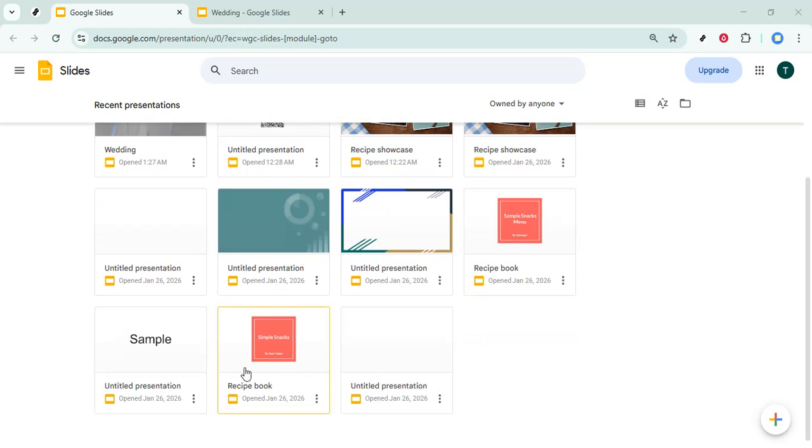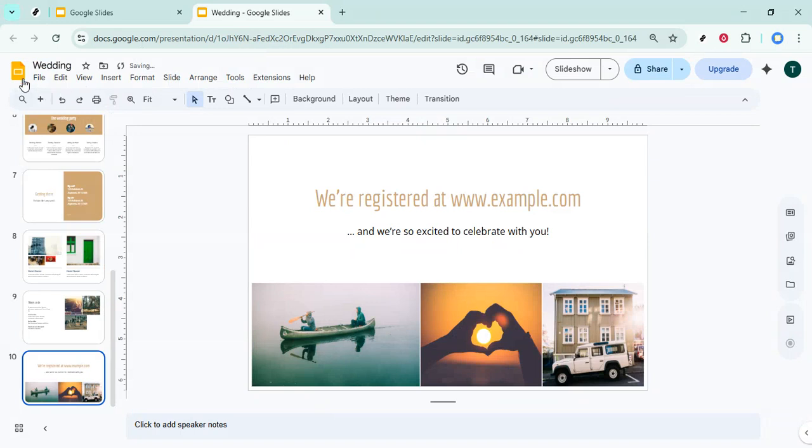With your presentation open, look to the top left corner of the screen and click File. A long menu will drop down. Toward the lower portion of that menu, choose Page Setup. This is where Google Slides controls the overall slide size for the entire deck.